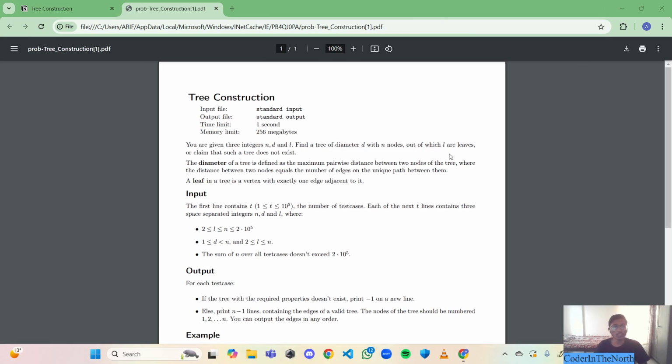Hello everyone. So today we are going to solve the problem Tree Construction. It was the B question from ICPC Prelims 2024. That prelim just got rescheduled because of some technical issues, but we are going to solve this question.